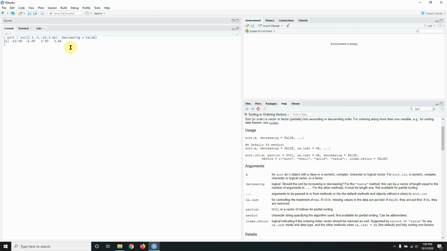Let's continue on. If instead of false I write true, I know they're in capital letters, because capital TRUE or FALSE represents the logic behind it. If I press enter, I get a decreasing order from 3.44 to -10. So that's how you can do that.